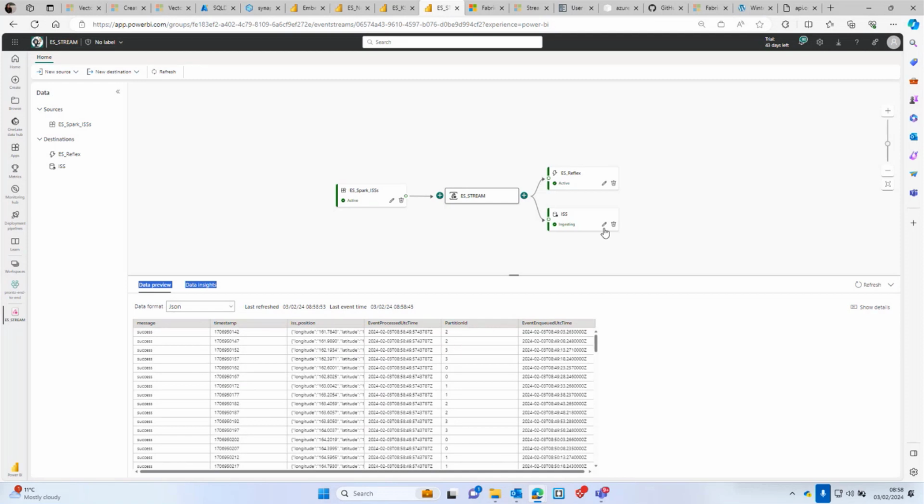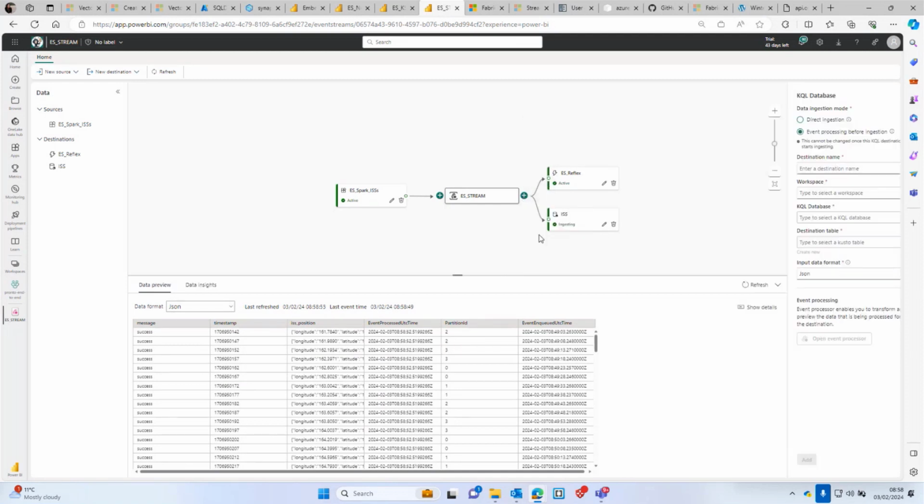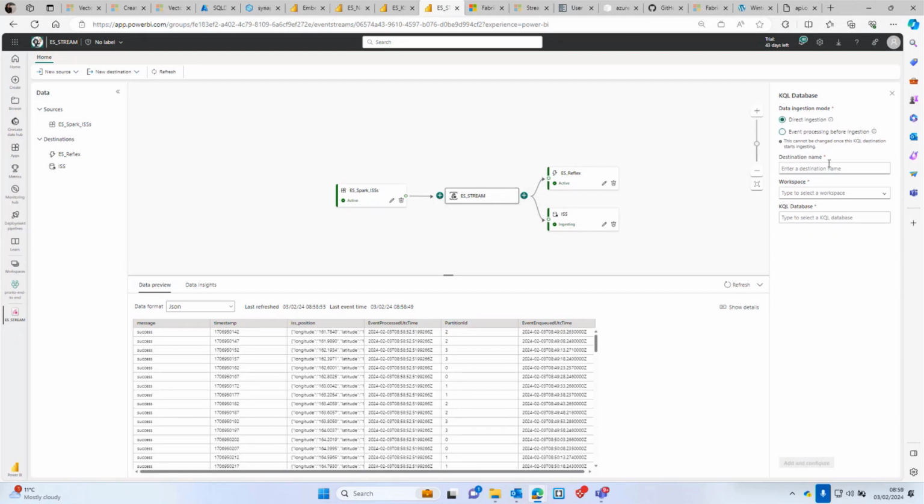And I have the data. Now sending to the Kusto. That's super simple as well. So you need to create a Kusto database and then define the destination, the workspace. My workspace is this one, the database. And then the next step is configure.